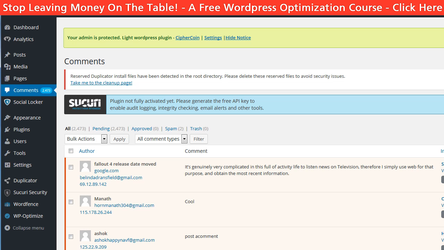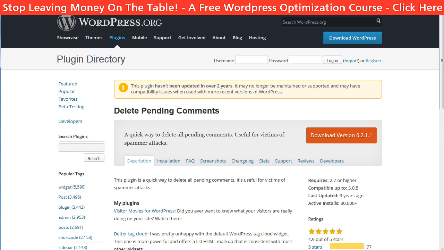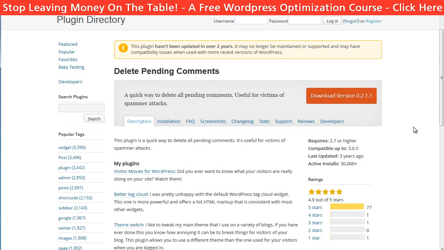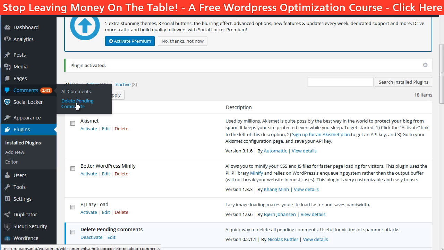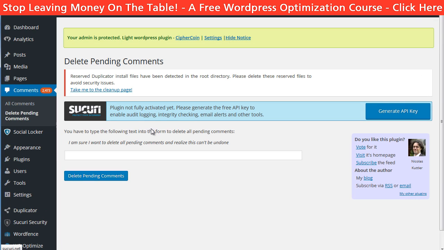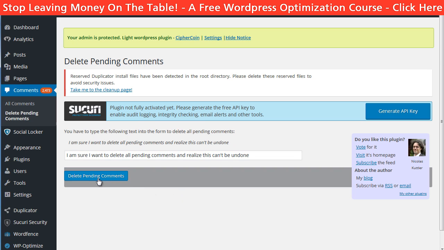So there are two ways to remove pending comments in WordPress. The first one is to install a plugin which does just that. It's called Delete Pending Comments. After you have installed and activated it, you can find the Delete Pending Comments section under the Comments tab in the dashboard. Here, just copy and paste this sentence, which basically says that you understand that you cannot get your comments back after doing this.